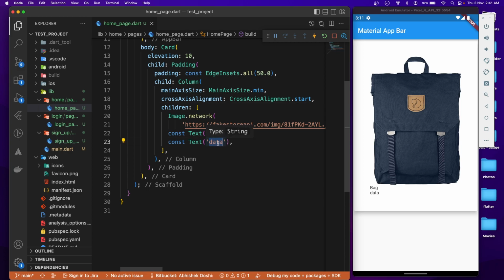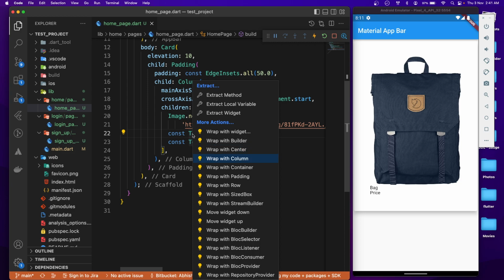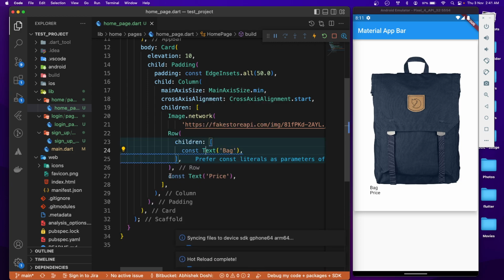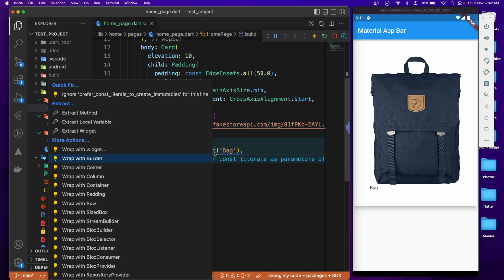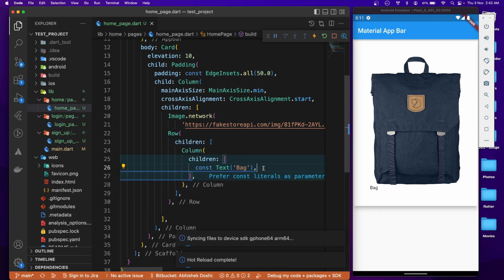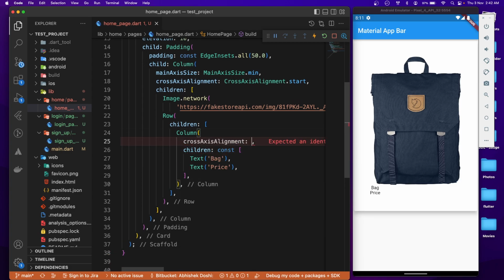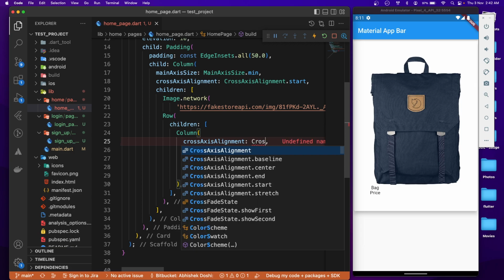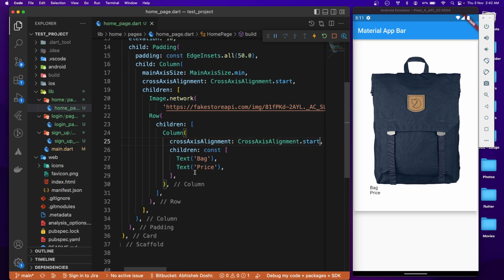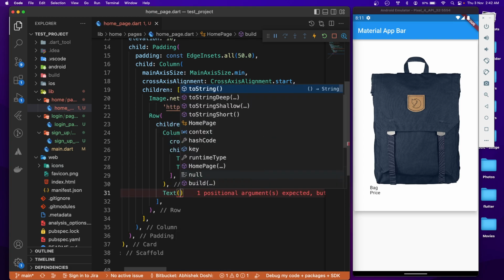Now, below the card, we would be printing the price, and this entire thing, the bag and price, should be in a row. So these both are in a column, and there would be one more text of our rating.